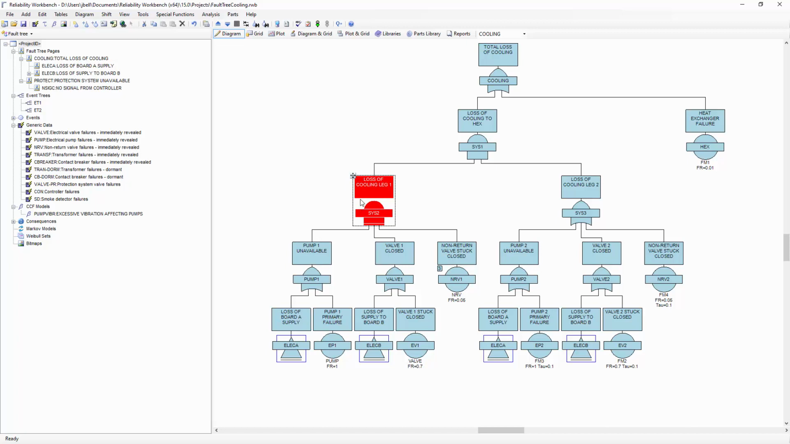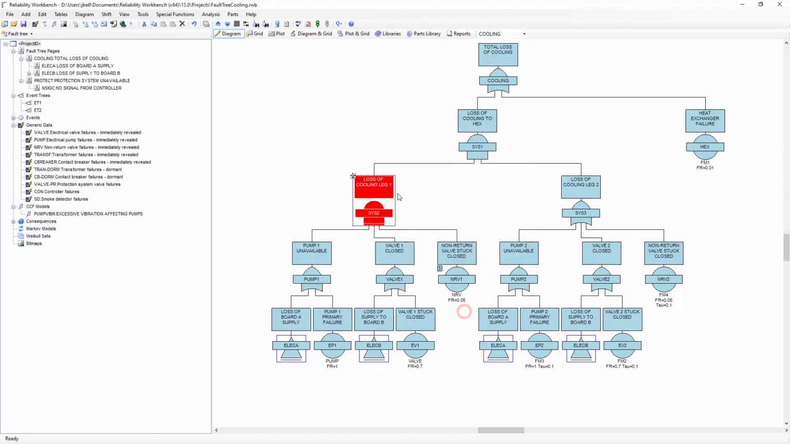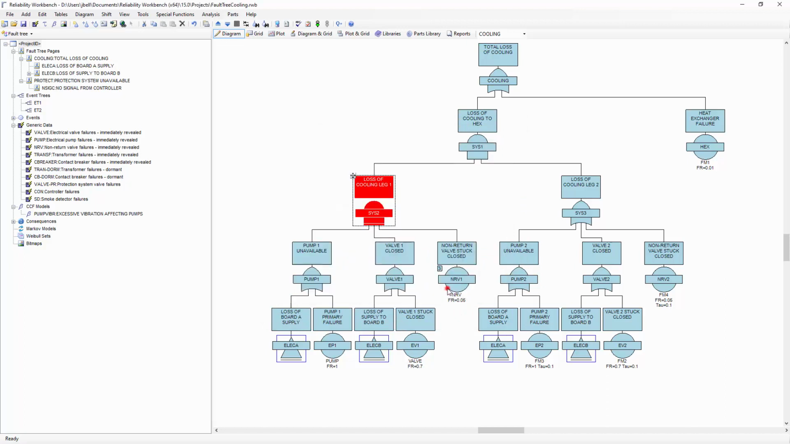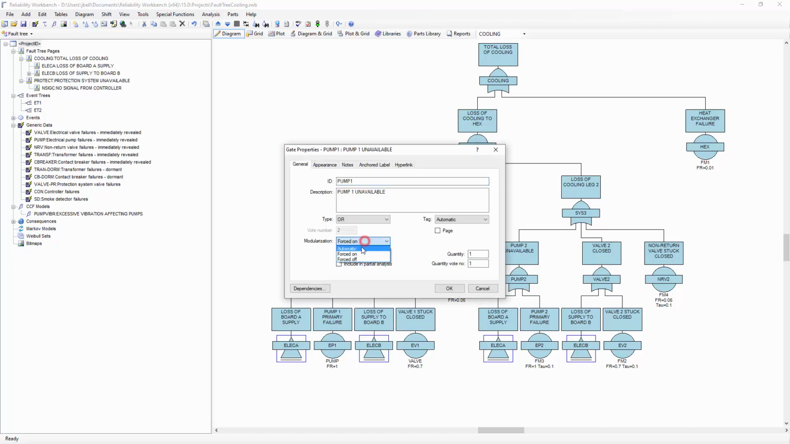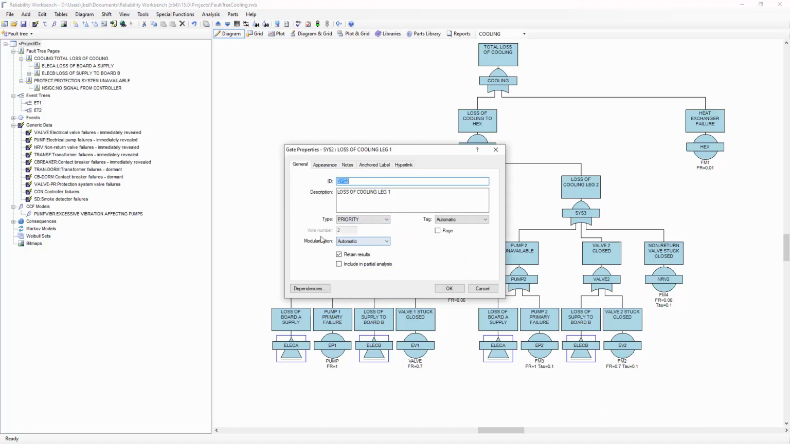Another possibility is, if I go to the project options on the sets generation tab, I can uncheck auto sequence priority AND. When I do that, that stops forcing that modularization issue, so I can set both the priority AND gate and its input gates back to automatic. And you'll see it'll take this time around.